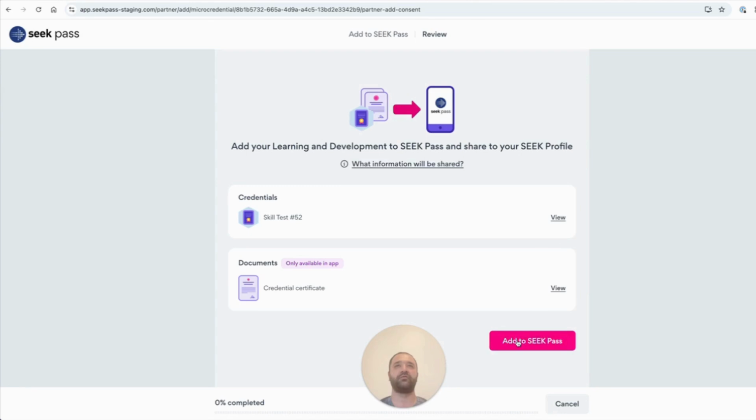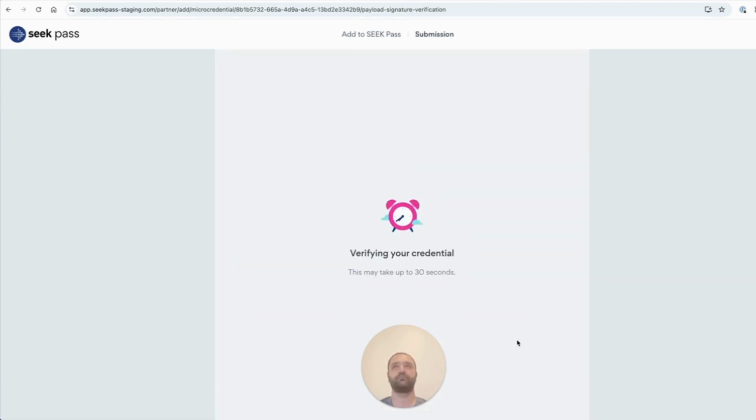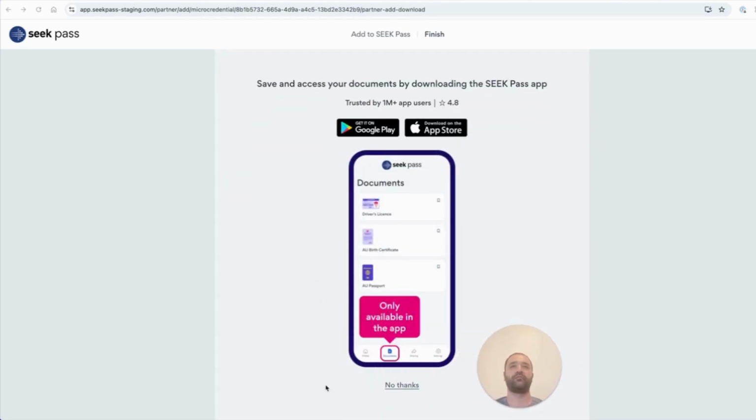I now add this credential to my SigPass account. This credential has been successfully added to my account. On this page, as you can see, we encourage users to download our SigPass app on Google Store or Apple Store. Once they download the app, they will be able to see the digital certification files under this Documents tab. We don't show those documents in web for security reasons.